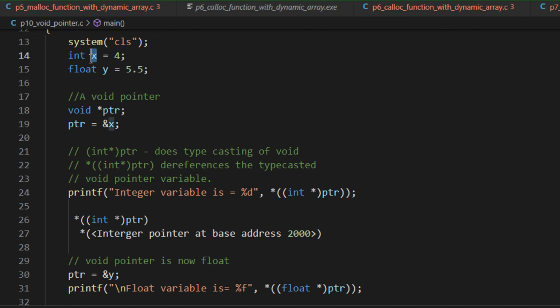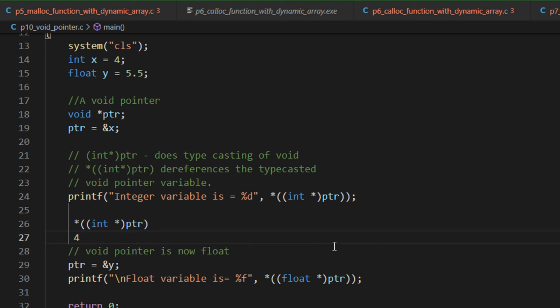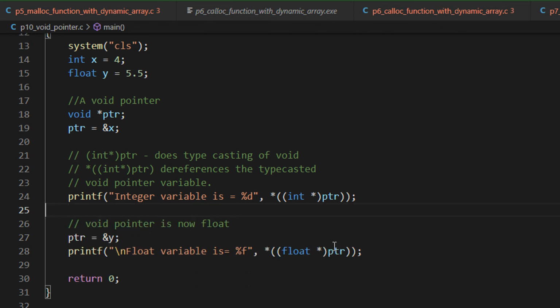What was at x? x had a value 4, right? So ampersand x is basically 2000, and star means content. So what is the content at base address 2000? This basically expands to 4. So this is how it works, right?